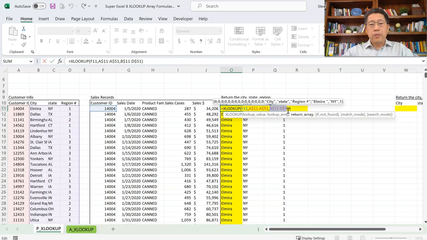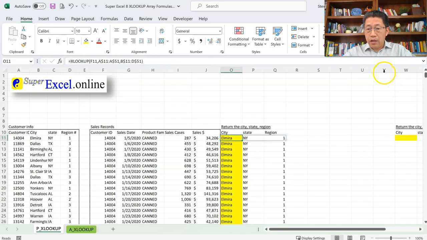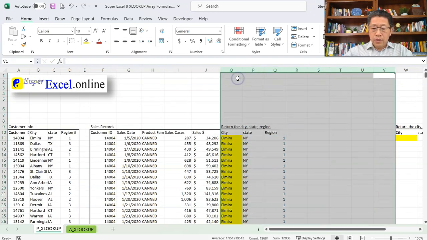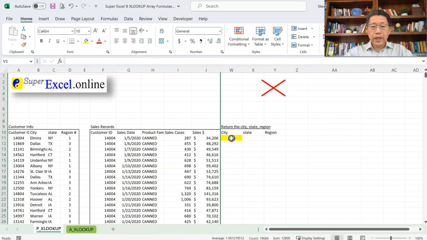You may wonder, can we make both the first argument to be an array and also make the third argument to be an array of multiple column, multiple row? Let's try that. Let me hide those columns over here so we have space. Now in the cell W11, we're going to attempt to do another XLOOKUP as array formula, by which this one single XLOOKUP looks for all those 6,560 customer IDs, by returning city, state, region, all three pieces of information. Let's try that.